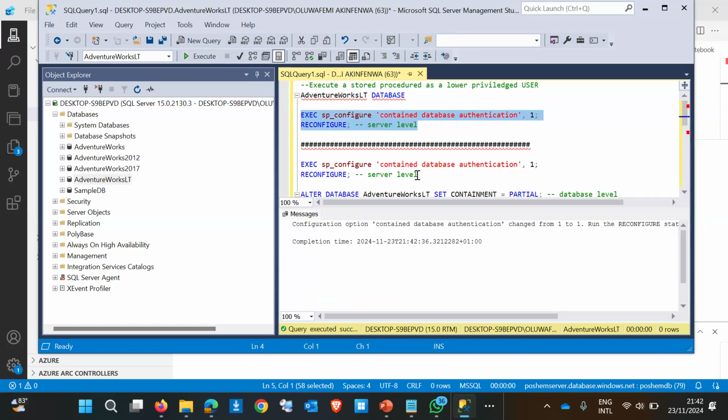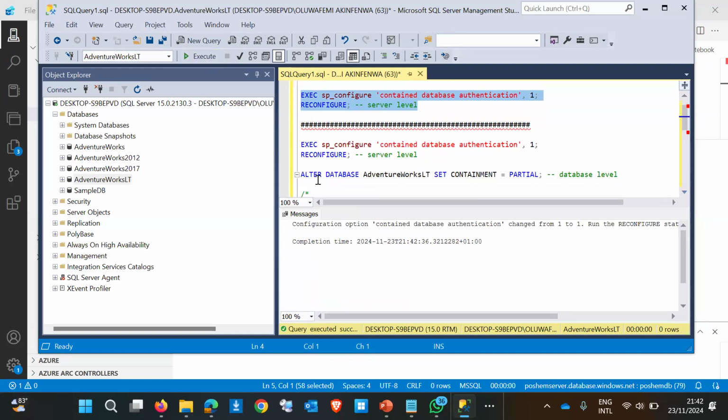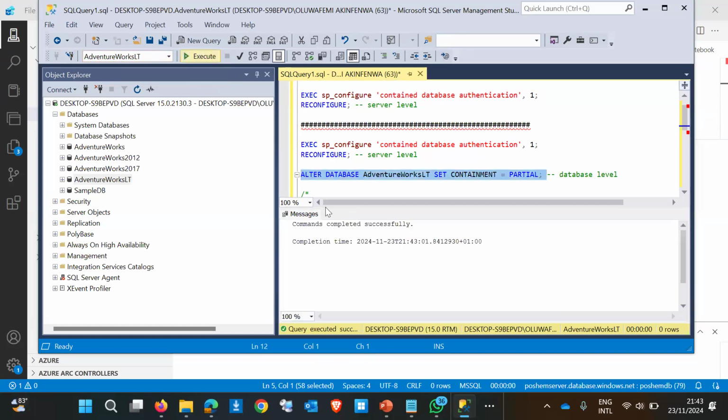Now, we've done the server level, okay? But this one is now at the database level. So that means, remember, I want to work with this database. That's why if you look at the name, so let's do this. Even automatically, you see that it has changed to this. So this command works. So that means we are setting containment.